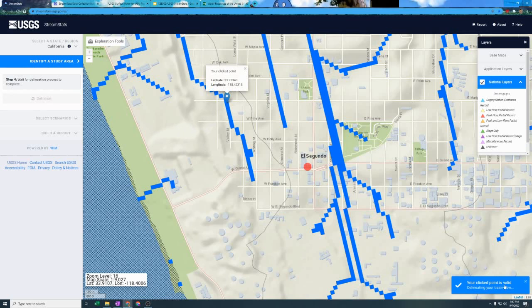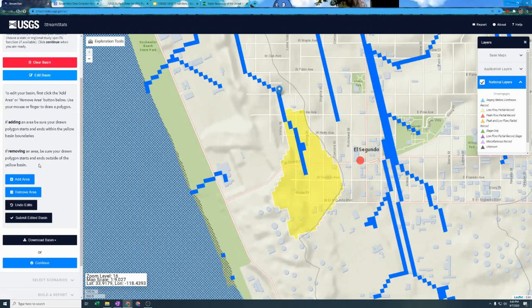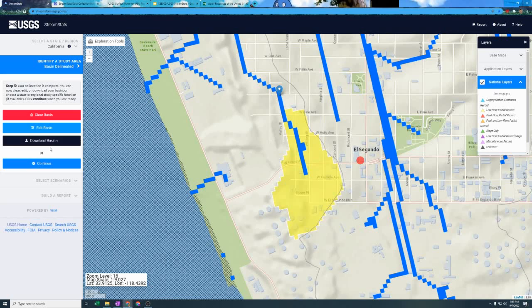and it is now delineating the basin. So now this is the basin of this point. It drains into this basin, and you can edit the area that you'll be looking at if you don't want to stick to the basin and you want to find the data of a certain area. But we're just gonna stick with this basin. You can also download in different formats. But we're just gonna click continue and stick with this basin.